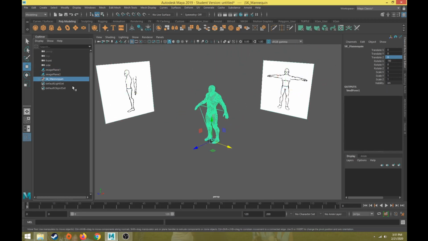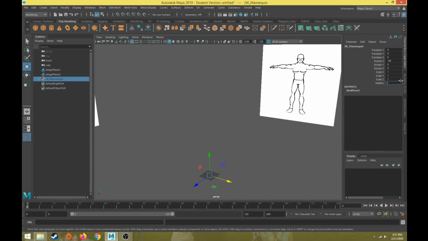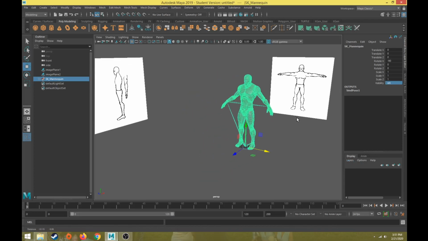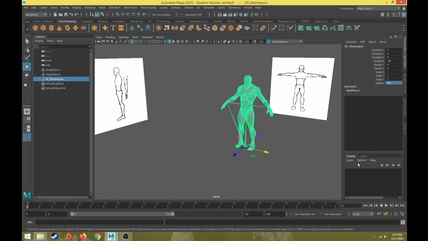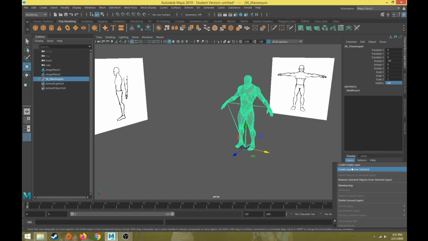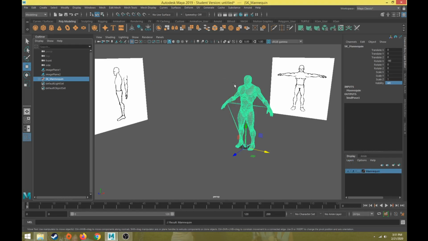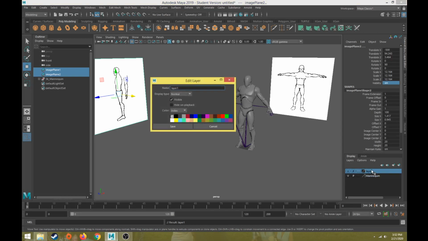Now we can always just keep the mannequin that has the skeletal joints and the geometry in our scene and just turn on and off the visibility. So I can use 1 for visibility on, 0 for visibility off, or I can use display layers. I like display layers for organizing my scene. So with my mannequin group selected, I can go to my display layers and do Create Layer from Selected. I can double click that and call this one mannequin. And in the same regard, I can take my two image planes, create a new layer from that, and call that one image planes.